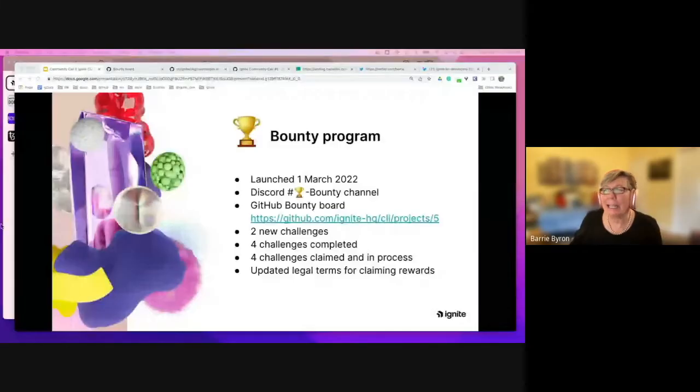One thing I think is so interesting about the bounties in the community is, I'm going to share my screen again, we have had 4 completed. The program was launched on the 1st of March. We have 4 currently in the works. 2 new bounties were introduced today. And because we are giving Atom token rewards for completing the challenges, there are new legal terms that require you to complete the KYC to receive your token.